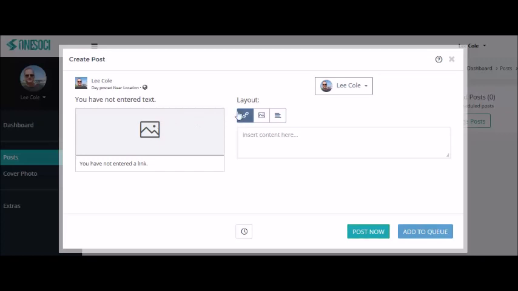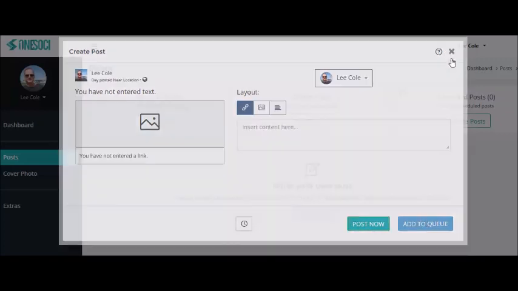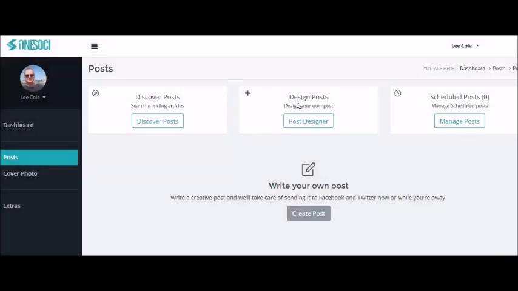And then you just get your, let's say you have a link to an interesting article, or you got a picture that you want to post, or a meme or something like that, but you can configure all that here. You can post it now, or you can add it to a queue. This is a scheduler. So if you have one thing to post, that will take care of it.